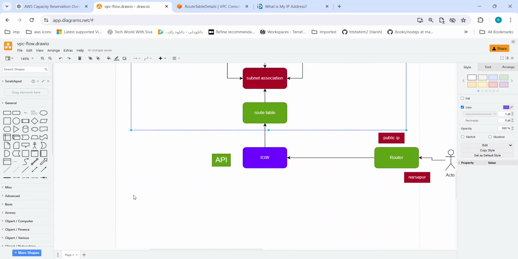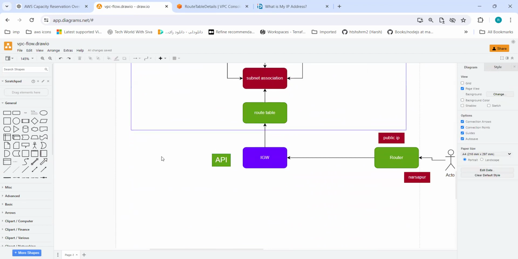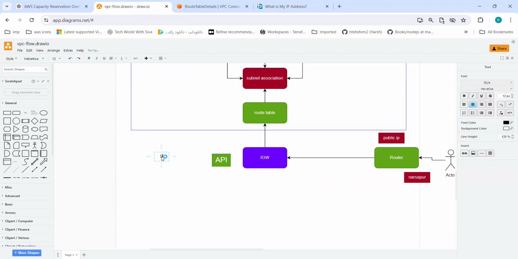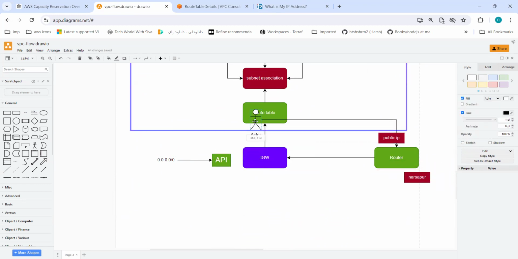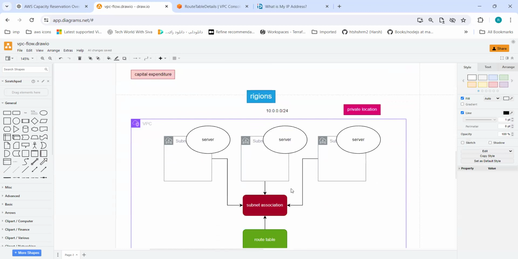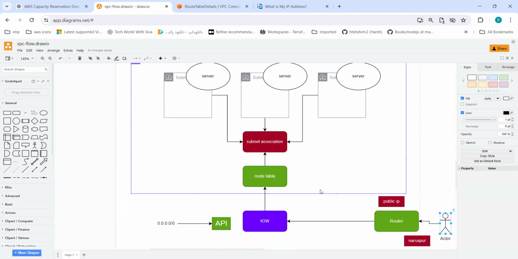Next, see here, 0.0.0.0/0. This is a centralized rule. Remember this. This is public. So this user can access, pass through the route table and access the server. So see, remember one more point. This is the second point. Flow over.